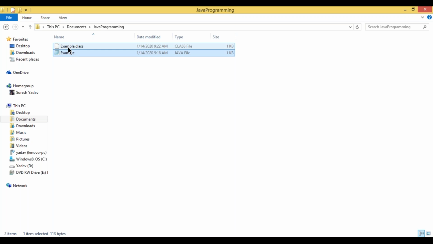Now if you observe, one extra file is added, it is a class file. If you open this dot class file, it has the bytecode related information. This bytecode is converted by who? The JVM. The JVM is going to work as an intermediate between Java and the operating system.